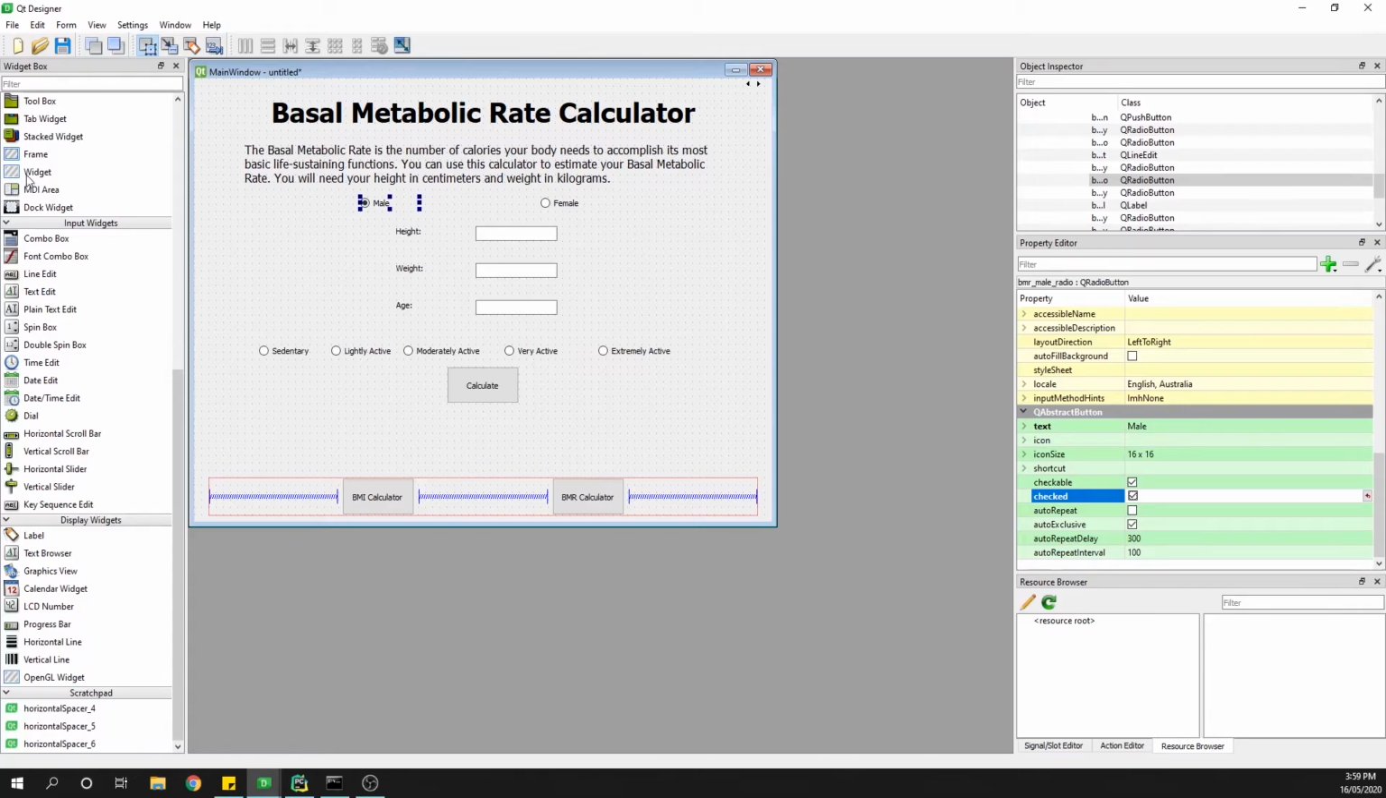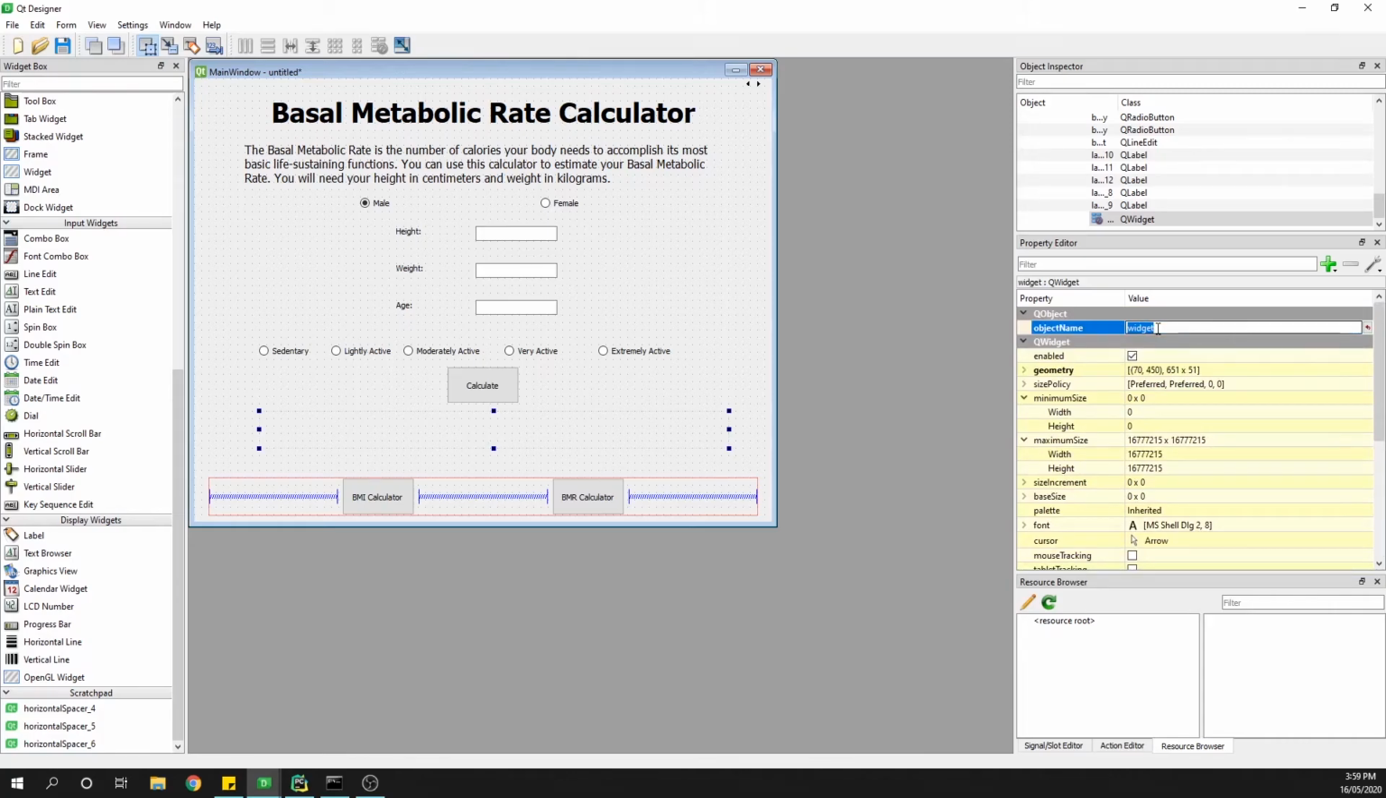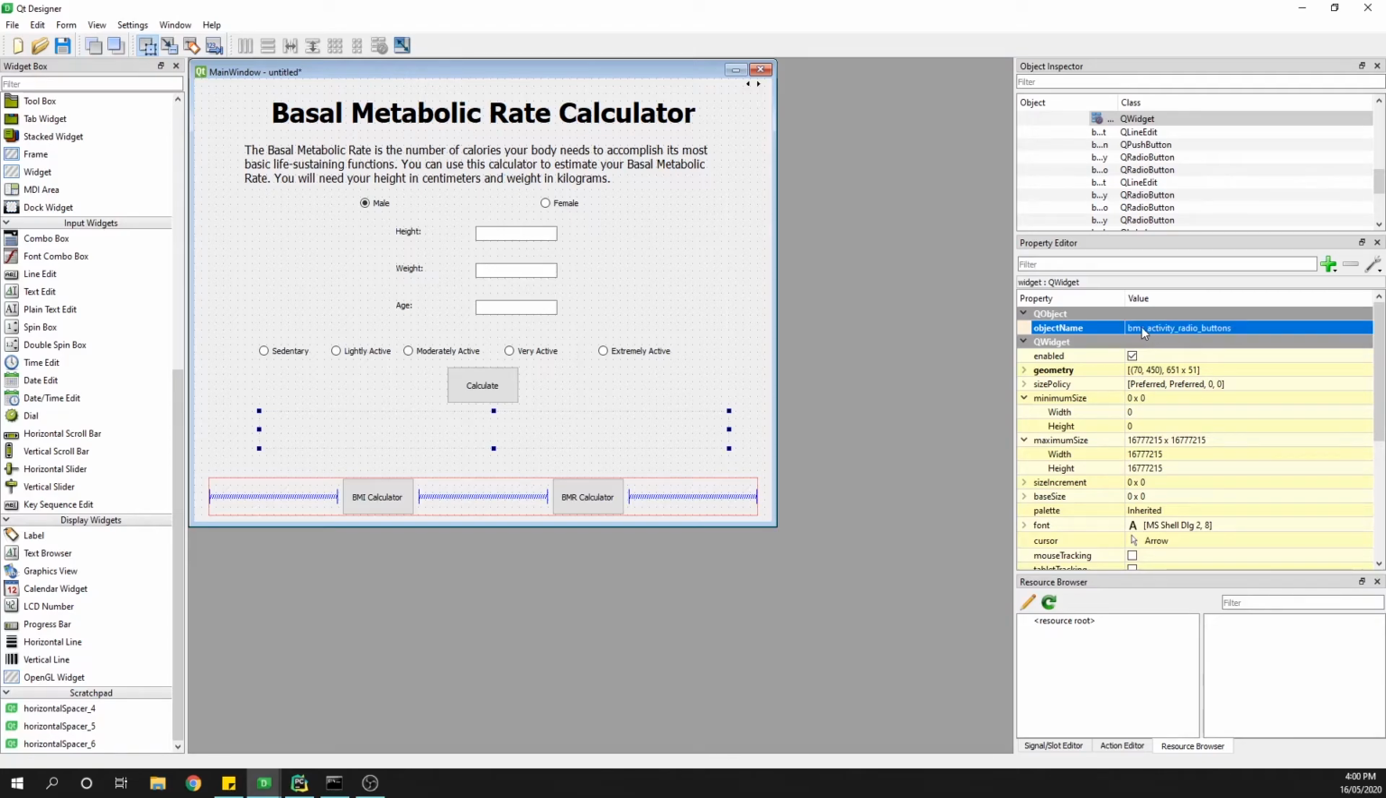So next thing I'm going to do is grab a widget here, and I'm going to just drop it there. Where's the easiest place for me to put this? Drop this down the bottom here where this label is, and I'm going to stretch it out over the screen. And this widget here is just going to be my BMR underscore activity radio buttons.